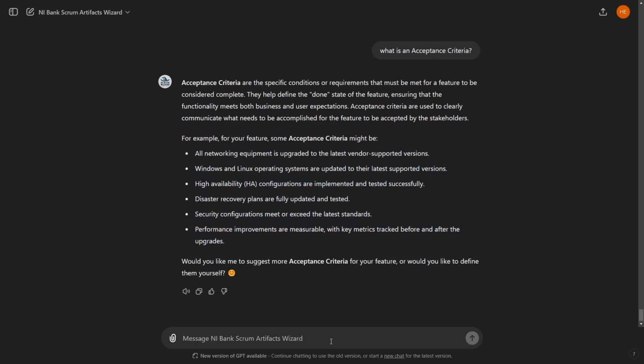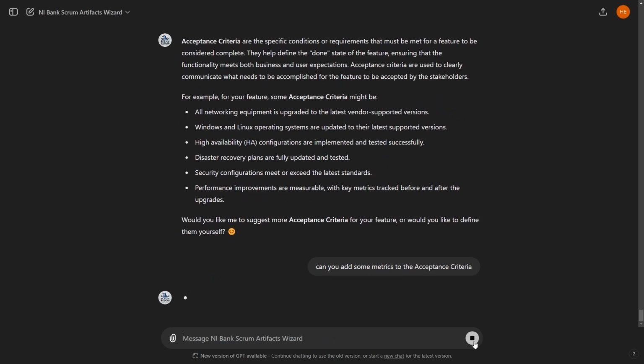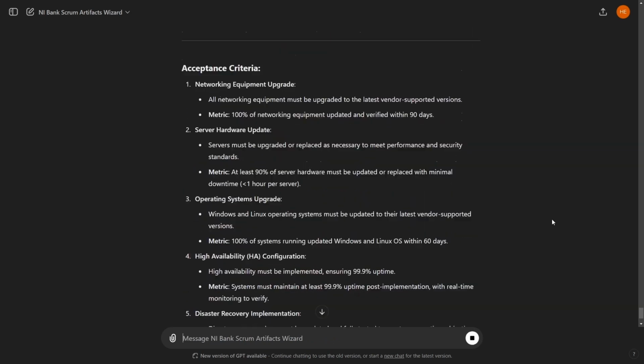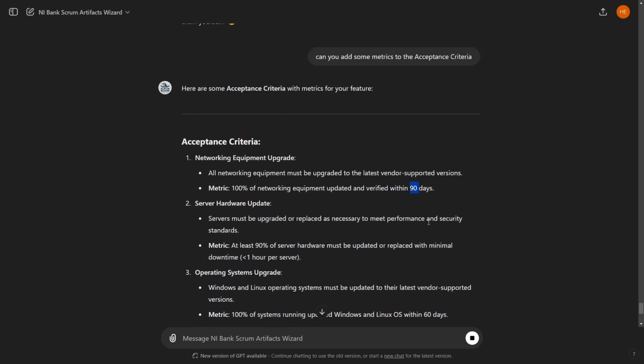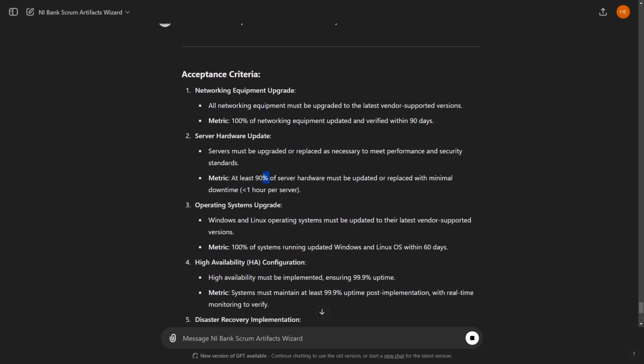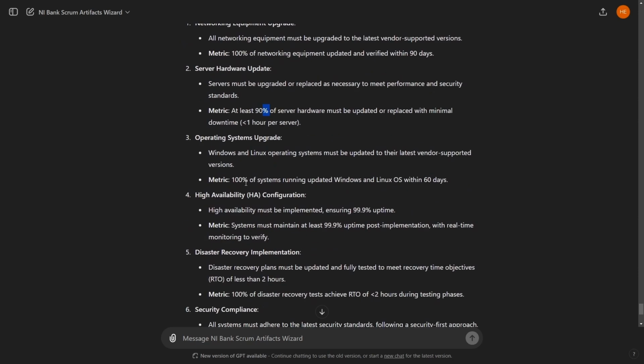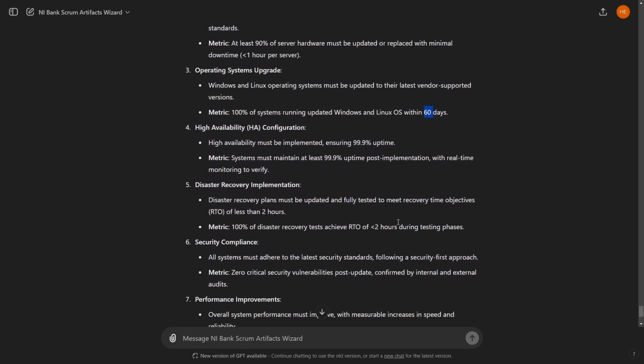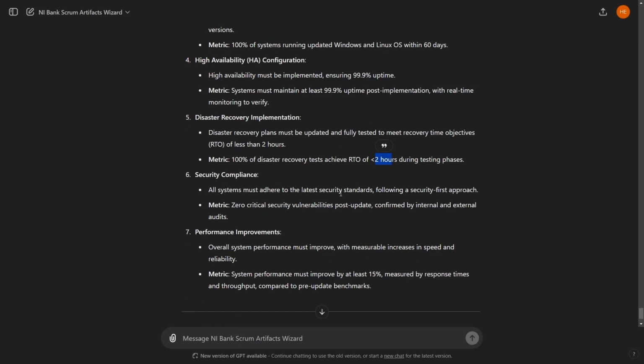I'm going to say that I want some numbers associated. So I've asked here to add some metrics to the acceptance criteria, and let's see what it comes back with. I'd like to add the metrics to these suggestions. There's 90 days, 90% must be replaced or updated. 100% of the systems running on updated operating systems within 60 days. 99.9% uptime. So we grabbed that from our Epic, didn't we? To our 2 hours of RTO, 15%.